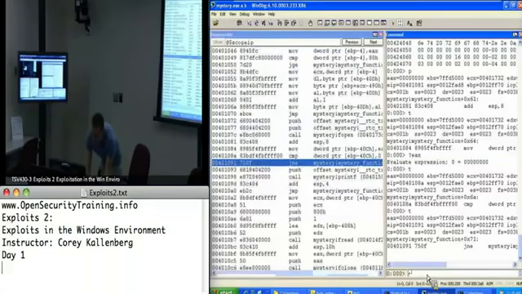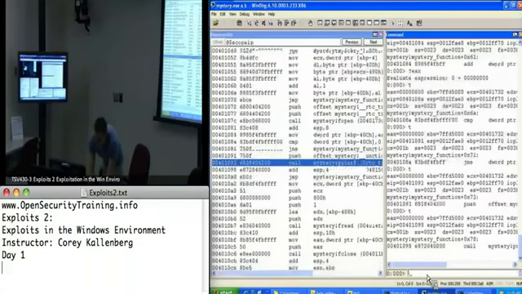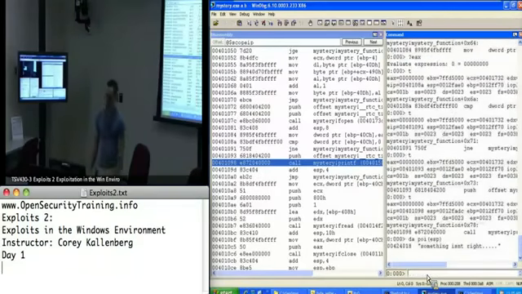So, okay, it's going to do a printf call. Not this damn message again.